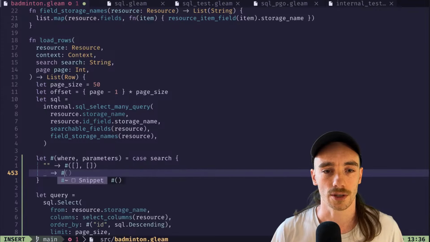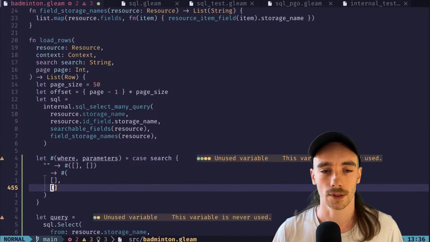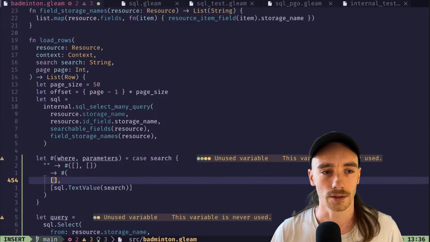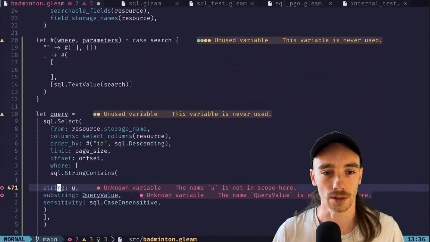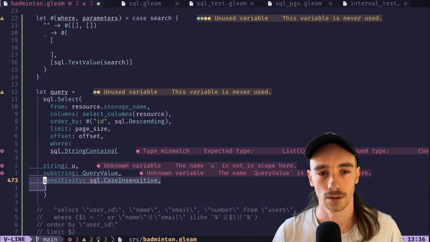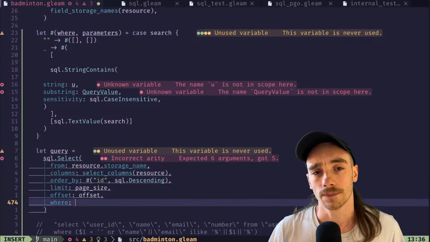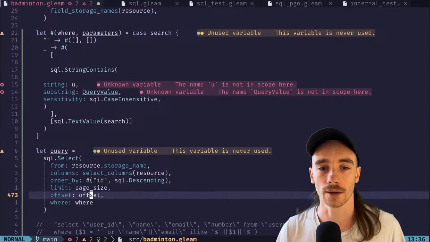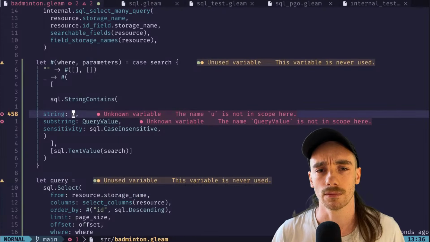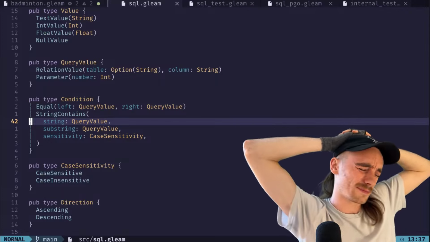then we need to return a text value for the term. And that string contains that I started building over here. Nice. And this is going to say, oh, it's just called where. Okay, easy. So the string is going to be a, what is it? A query value. Oh, man. This needs to be a composite of multiple things now. That's going to be really annoying.